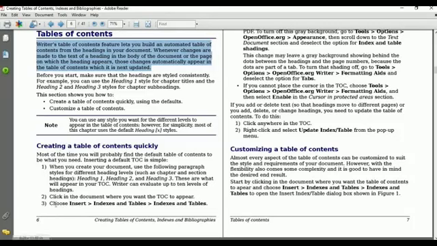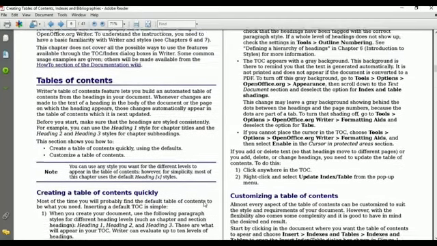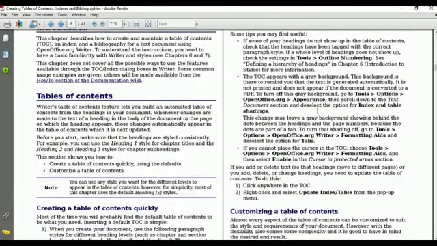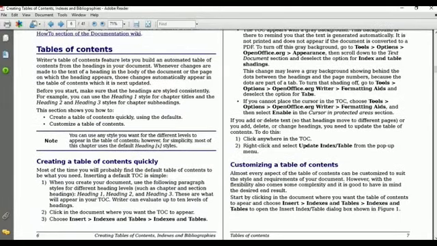How do we create a table of contents? You see the steps. Click in the document where you want the table of contents to appear. So first I placed our cursor at the top of the document, the first page. Then choose Insert, means go to the Insert menu. Then Indices and Tables option, this is the second option. Then click on OK. The result will be the table of contents. This way you will get the table of contents. Clear?